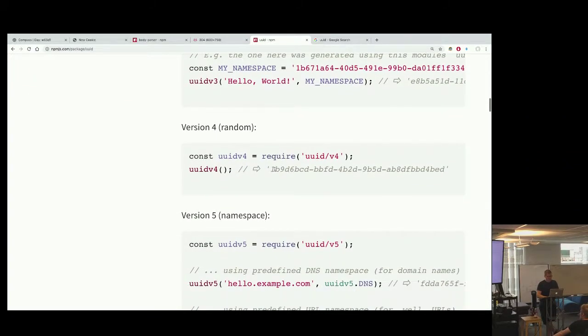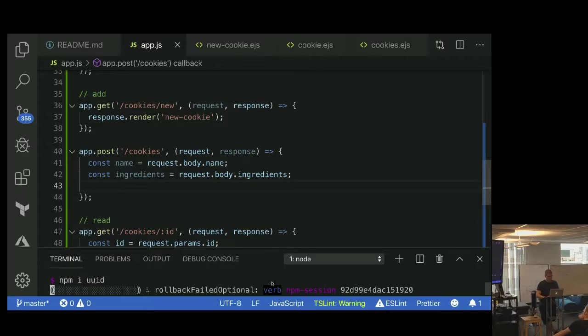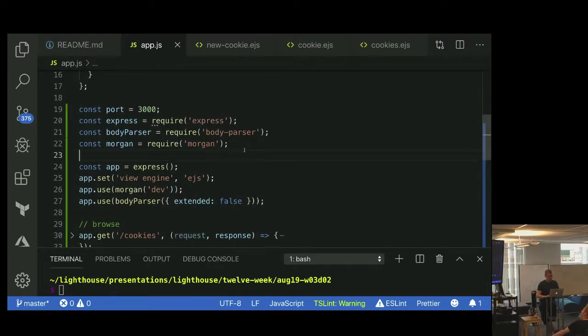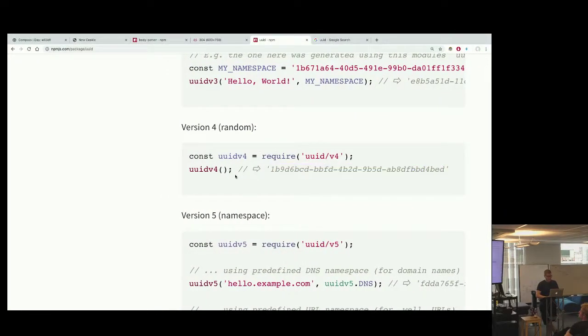So we're going to bring this package in, and we're actually going to use version 4 here. So we have to require v4, and it's going to give us this massive thing back. But at least we know that when we create new cookies, we're not going to be accidentally overwriting keys or having to hard code keys or do some other kind of weird math on this. So I'm going to npm i uuid. There we go. And then we're going to bring it in. const uuid equals require uuid/v4. There we go. That's what I need to do. Yep. And then we can just invoke it. It's just a function, and it will return a random character string.